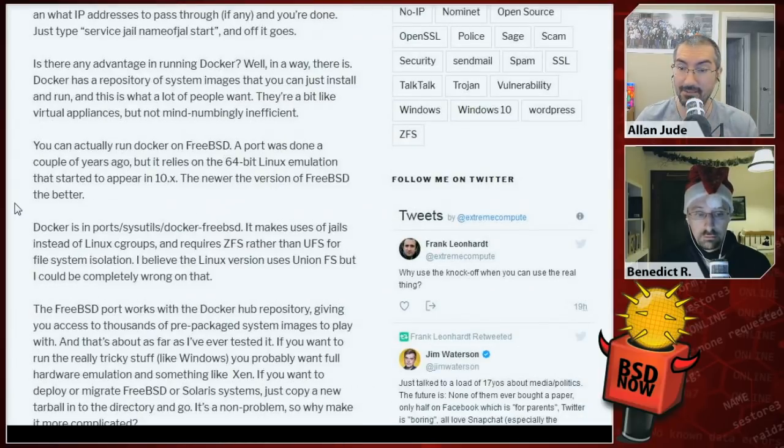So they ask, what is the advantage of running Docker? Well, in a way, there is. Docker has a repository of system images that you can just install and run, and that's what a lot of people want. It's a bit like virtual appliances, but kind of mind-numbingly inefficient.